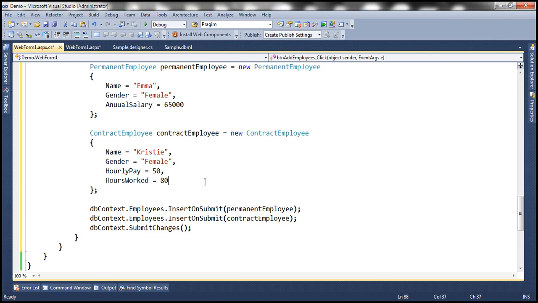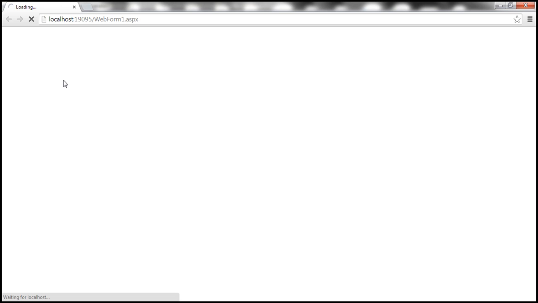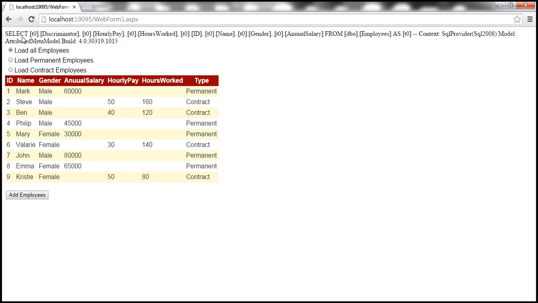So let's run this now, and let's click this add employees button. So the employee should have been inserted now. Let's click load all employees. Notice that we have Emma and Christy. Emma is a permanent employee and Christy is a contract employee.